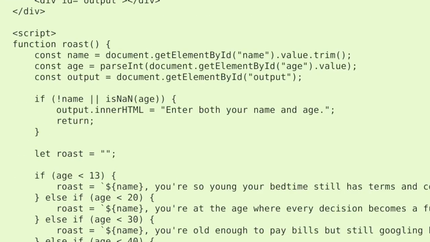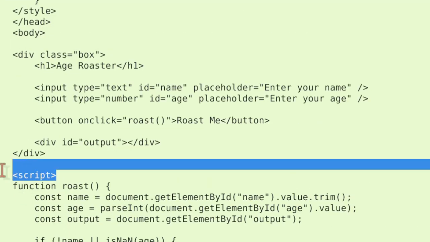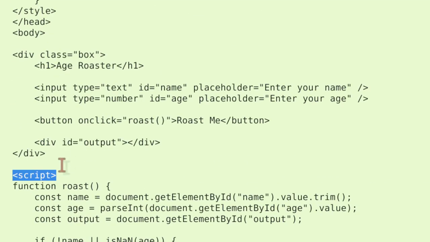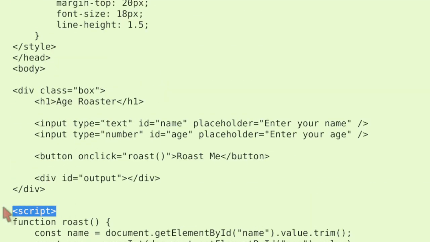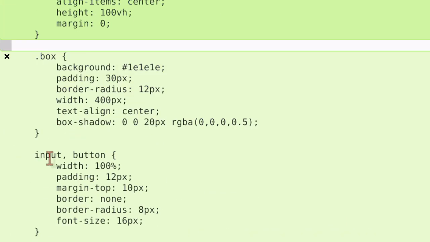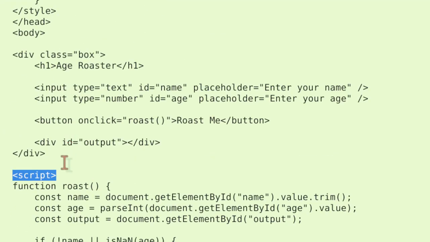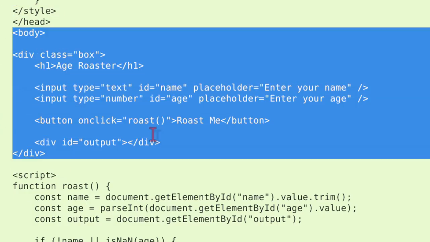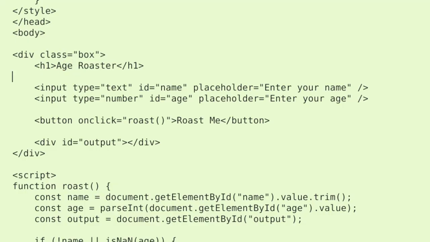Okay. Right here. Here's our script tag. And there's the end of the script tag. We'll get to that in a second. But before that, between the start and the first script tag, and the bottom style tag, what's in between is what you see. And we saw that. We saw the heading Age Roaster.